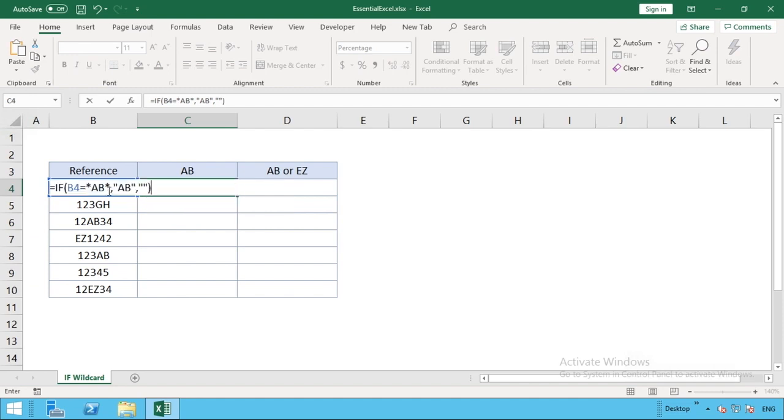And if you need a refresher on how to use the if statement, we'll flag up the link to that video we've done on the screen somewhere now. So this is our if statement. Basically, we want to say if the value of AB is present within our reference in column B. If it is present, show the value of AB in column C. If it's not, show blank.